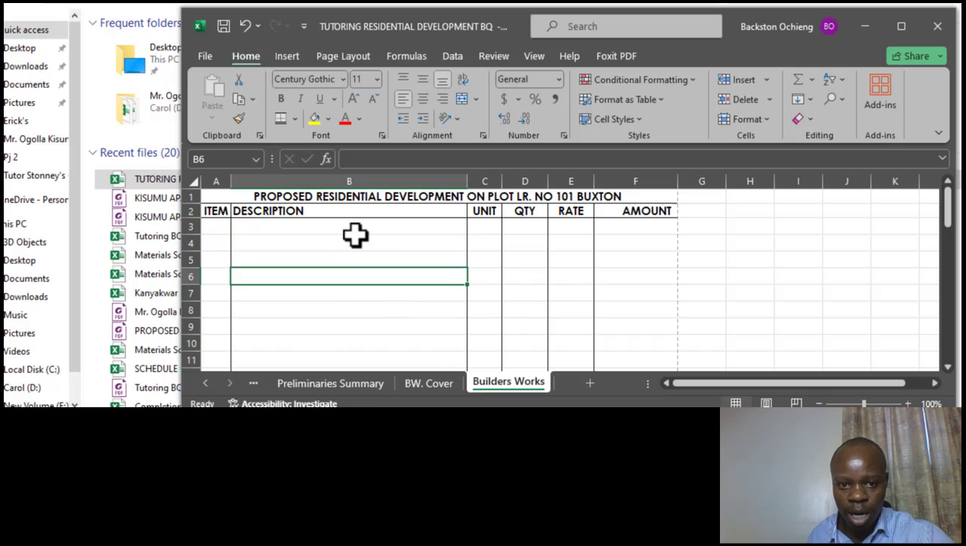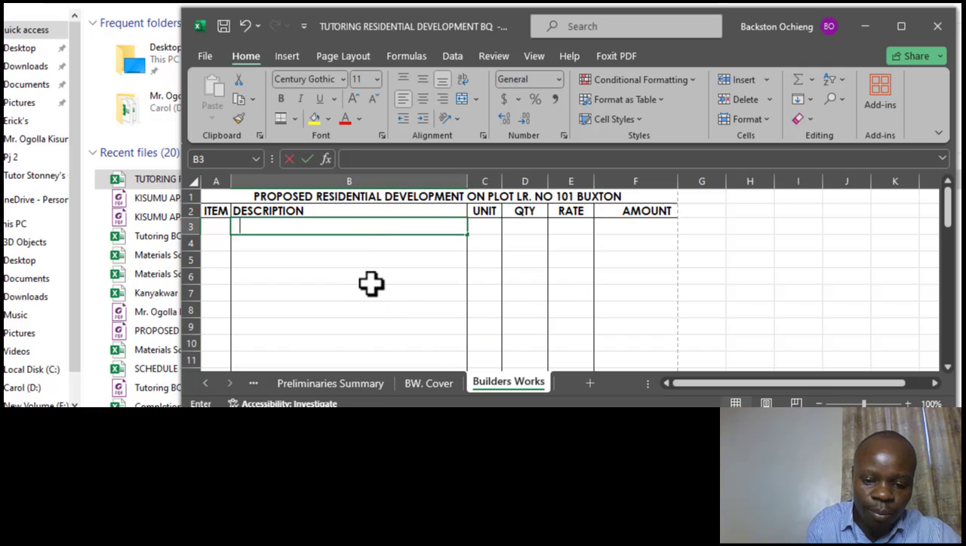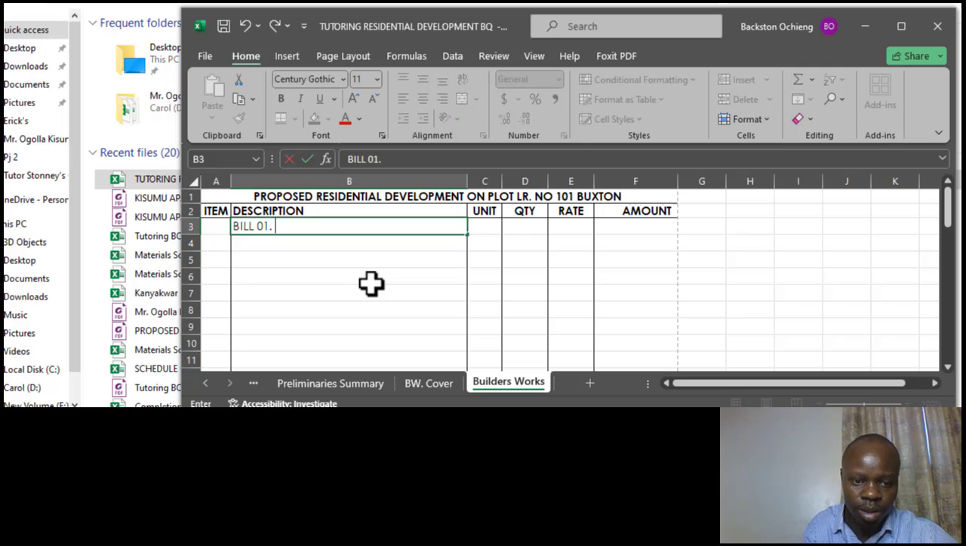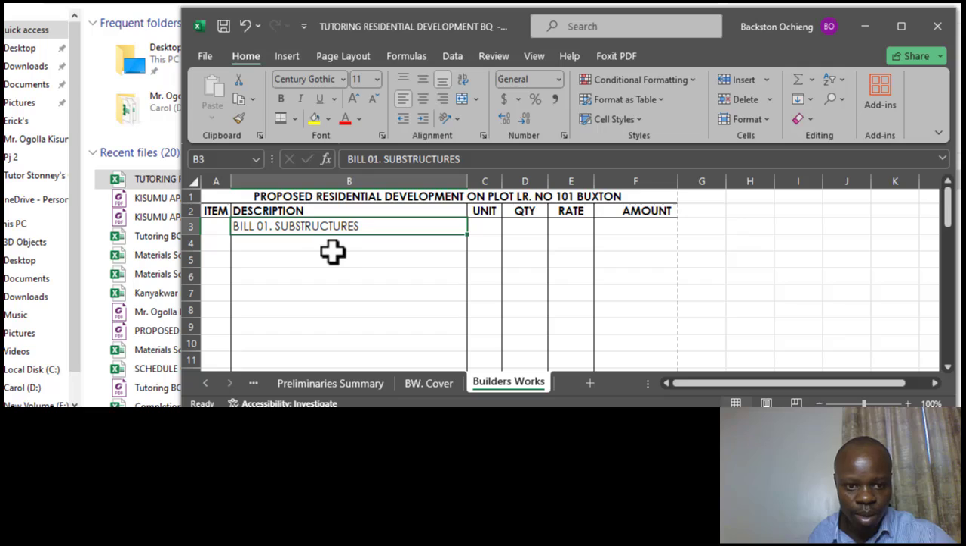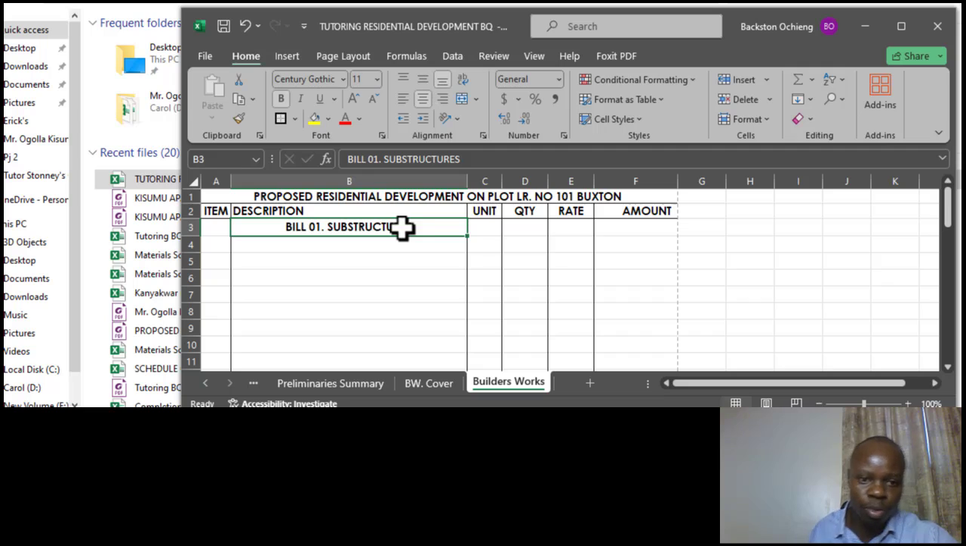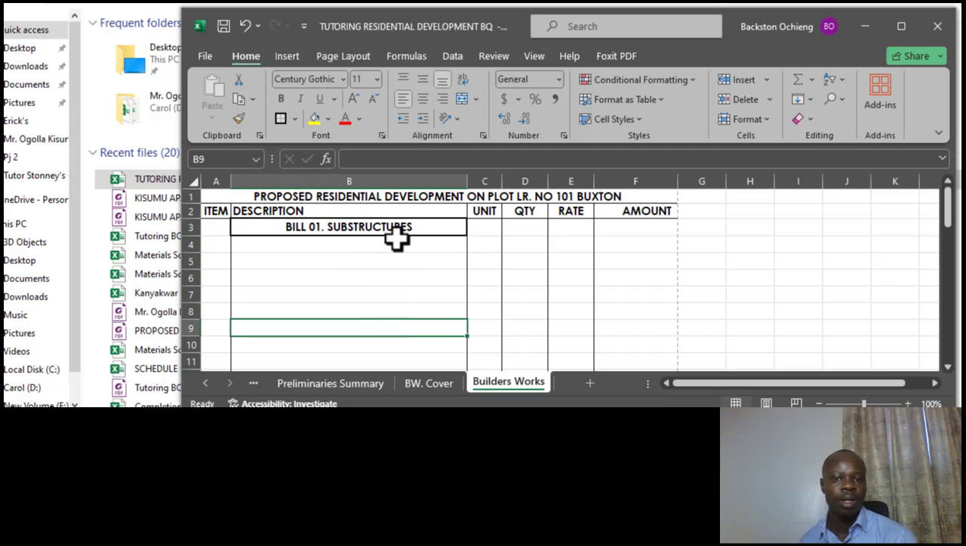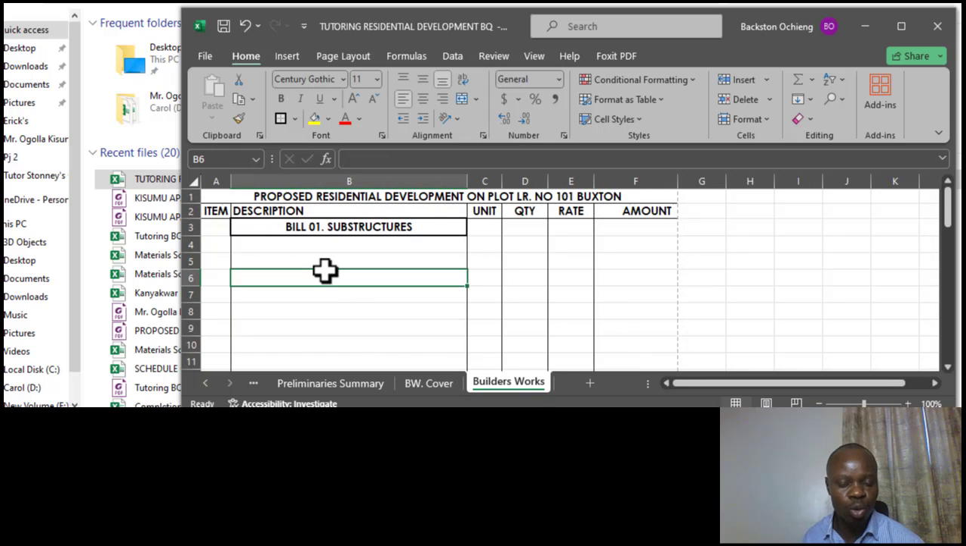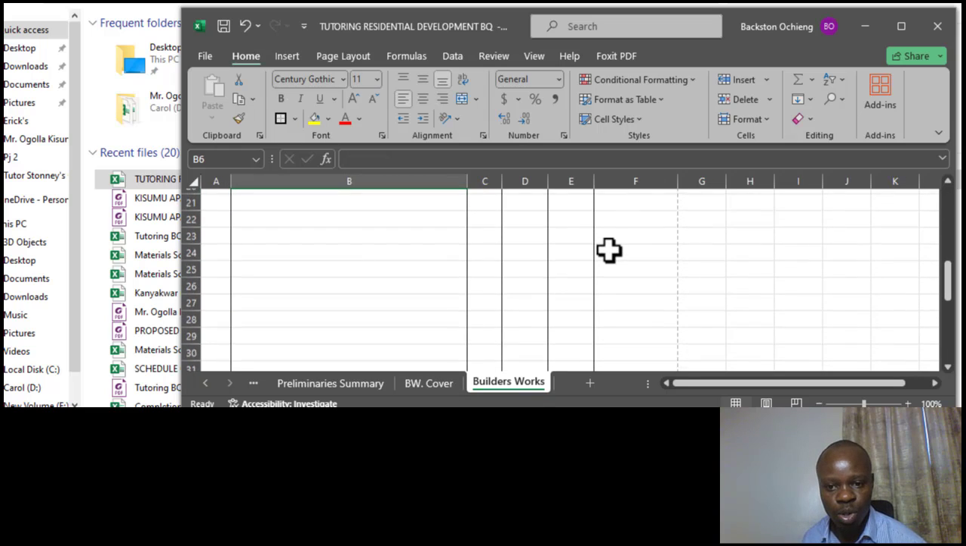All right, so at this very first point, you are going to have bill 01, okay, substructures. Okay, so these are just for you to make sure that you are editing your document to look very good, and you make that bold. Okay. All right, so you've already shown what you need to cover, and exactly now the roadmap that you're going to be using to cover everything that is supposed to be covered.